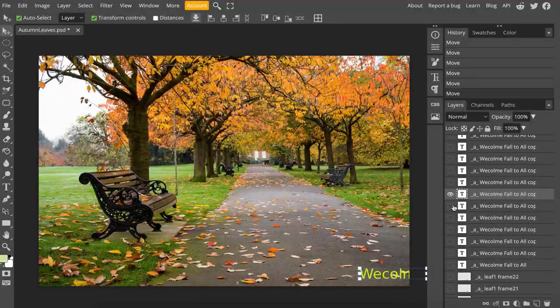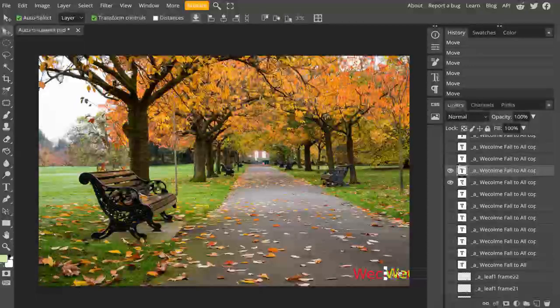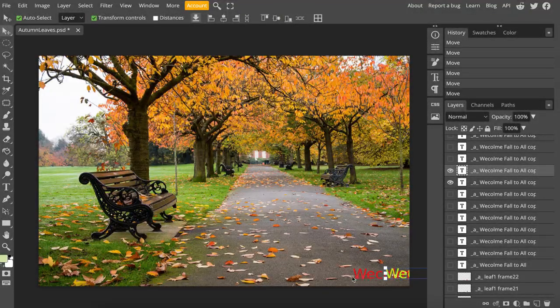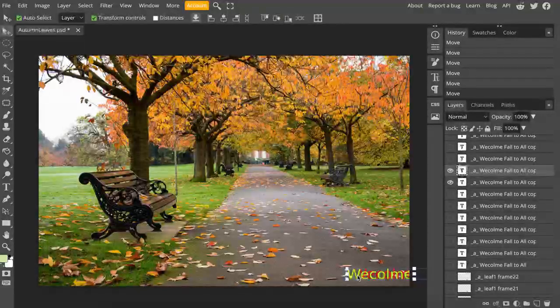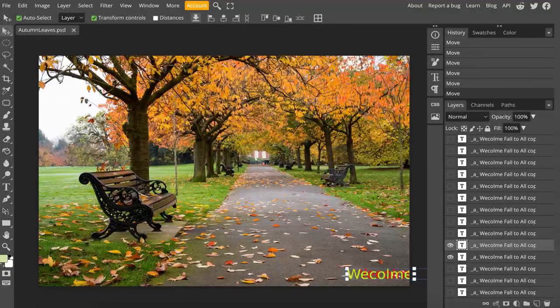And then I turn this one off. I turn on the next one. I'm going to select that layer, and I'm going to move it into position. Turn off this frame, turn on this one, select this layer, move it into position. I'm dealing with this lag again. I might need to save. I think I'll save so I don't lose anything. So I'm going to continue that, and I'll bring you guys back when I'm done positioning.